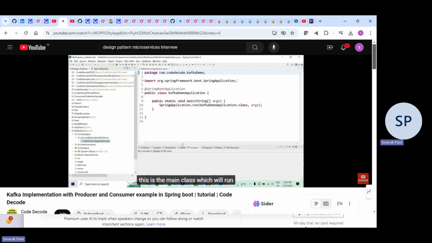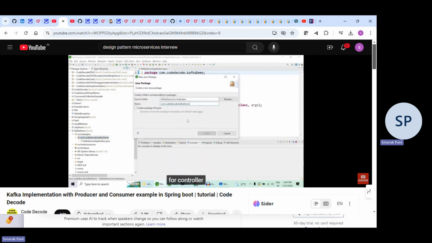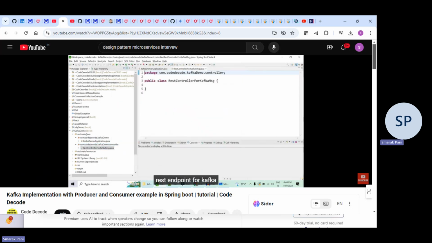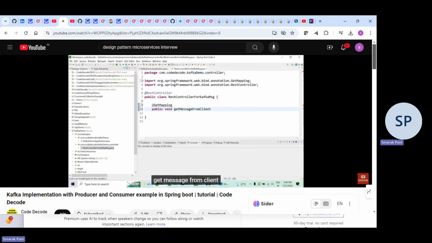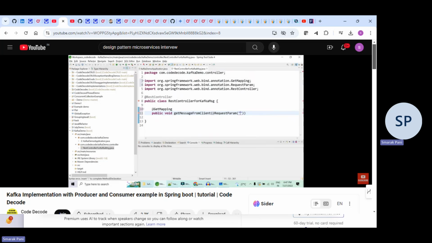This is the main class which will run. Now what we need is a controller. So we'll create a package for the controller and a class, REST endpoint for Kafka message. Here this is a REST controller, so we will be annotating it with @RestController. Here we need a get mapping, get message from client. It will have a request parameter. I'll say it as message, and it will be of type String.